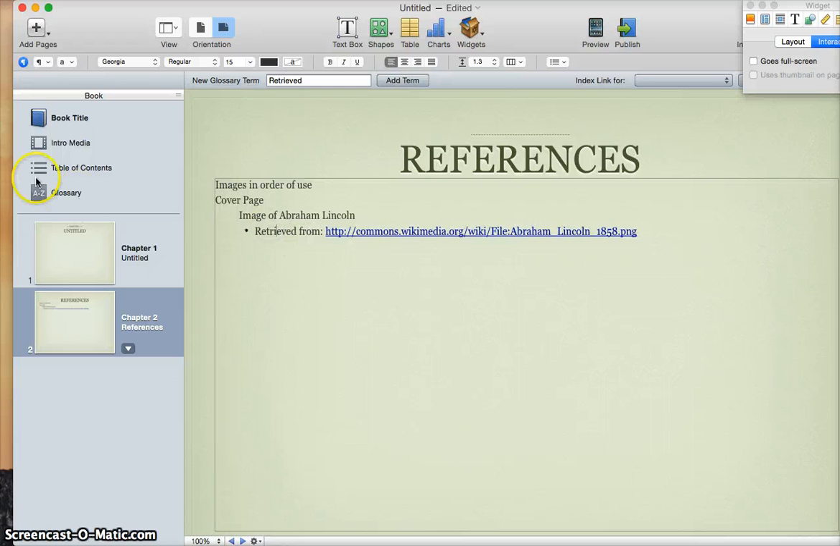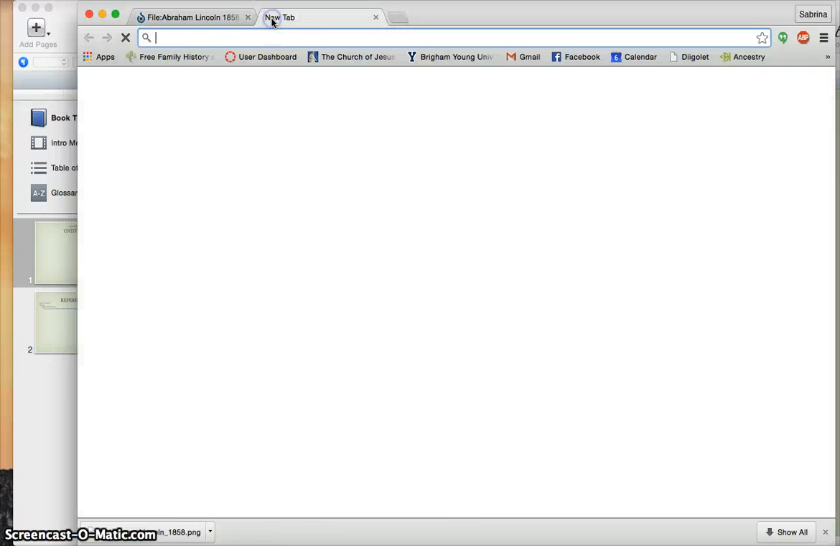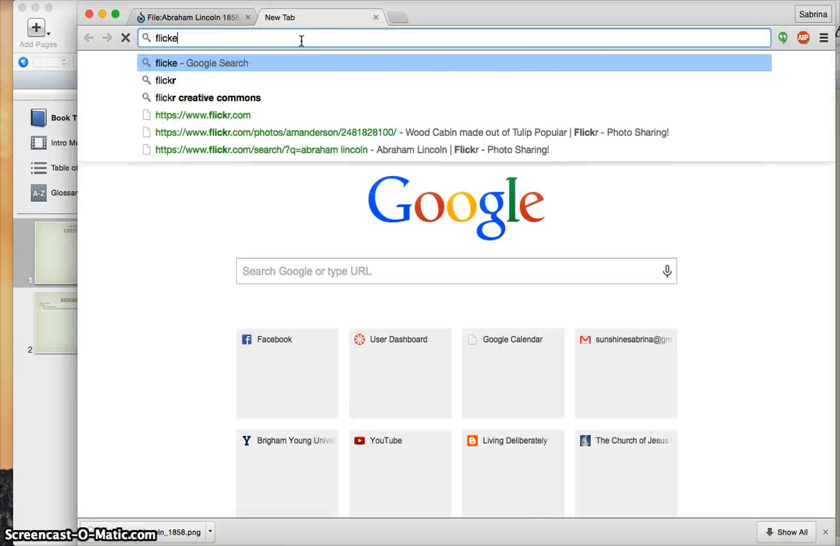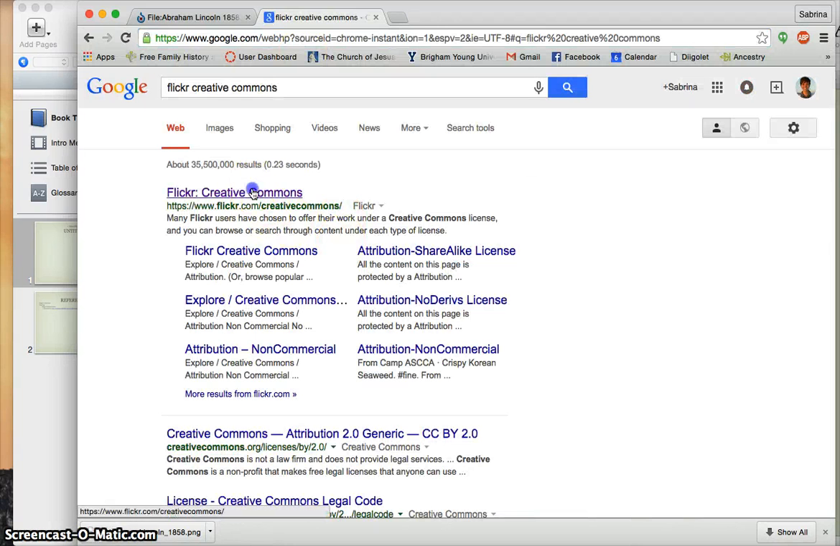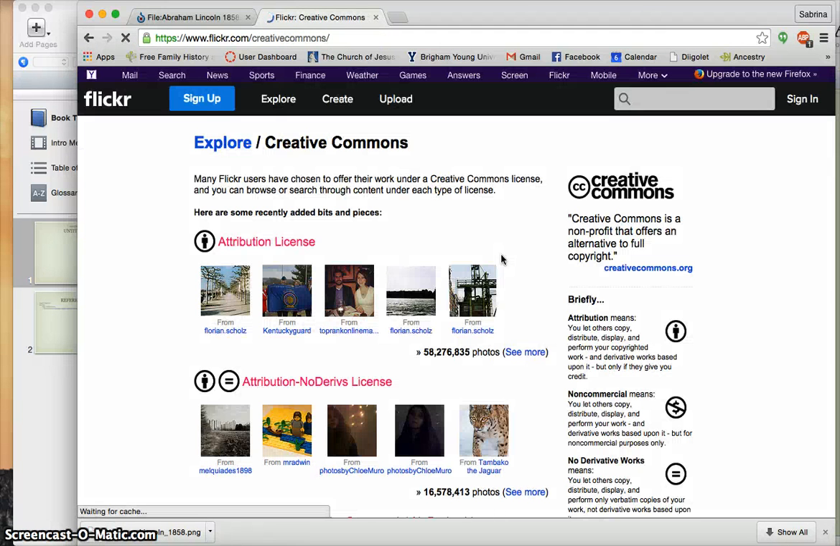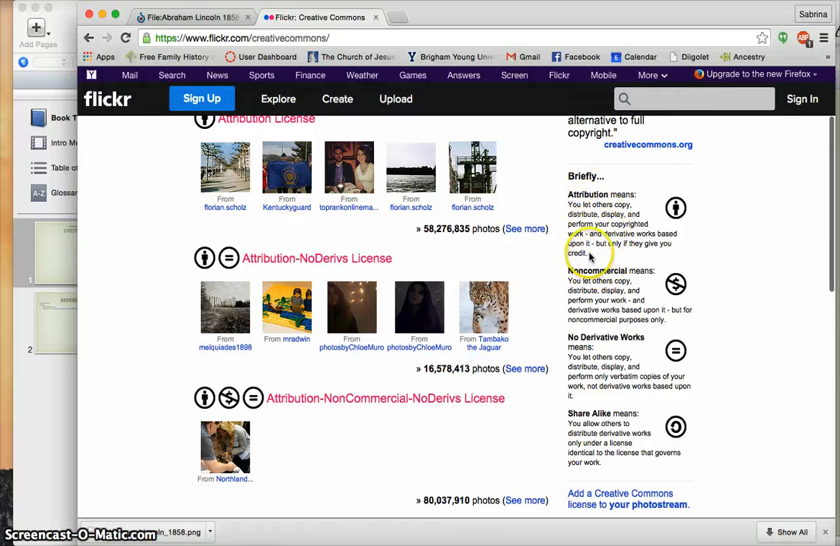However, there are other places where you can get images and they might have different rules. So let's go through one of those circumstances. We'll do something on chapter 1. We'll go back to our browser, and this time we're going to go to Flickr Creative Commons. When people upload their images to Flickr, they can choose from a variety of Creative Commons licenses, which are described right here. Attribution means you just give them credit for it, and the URL is sufficient for attribution.